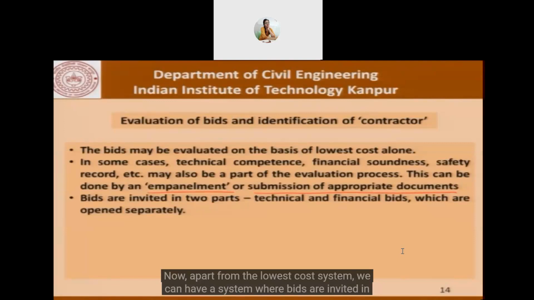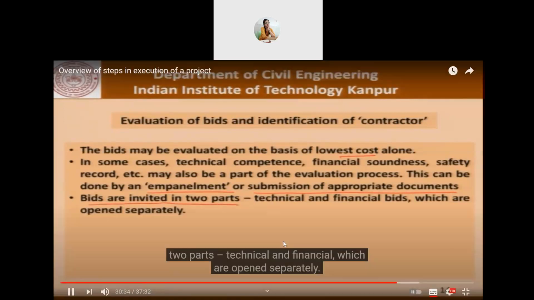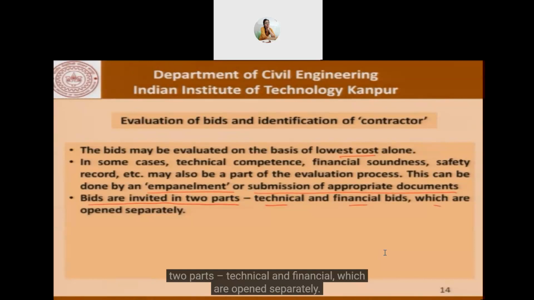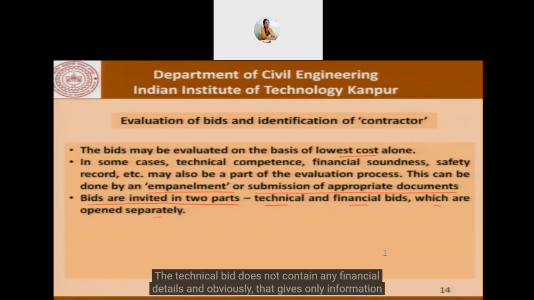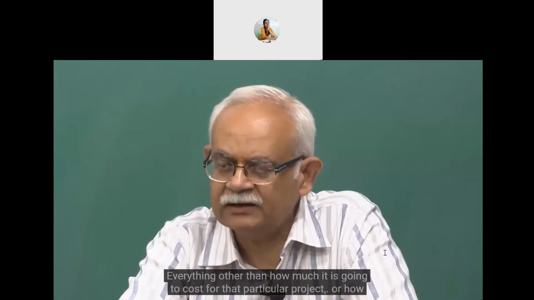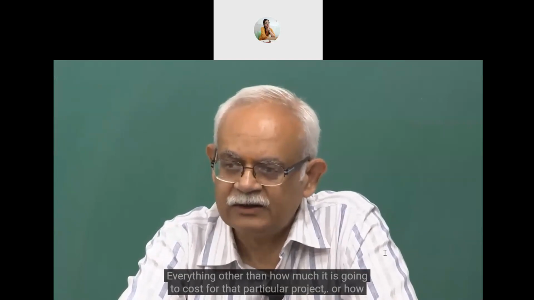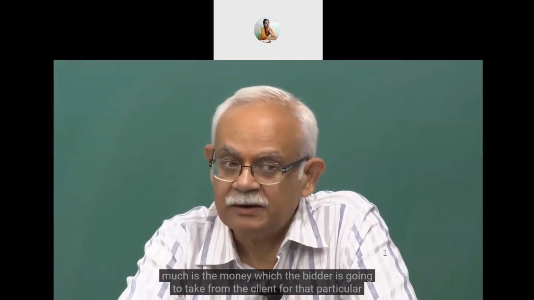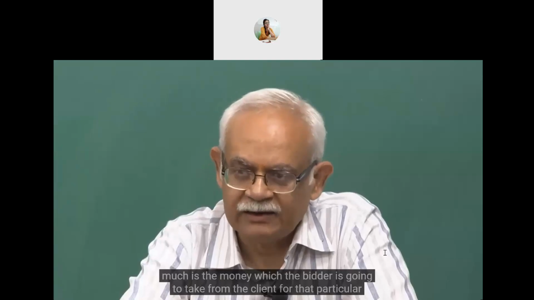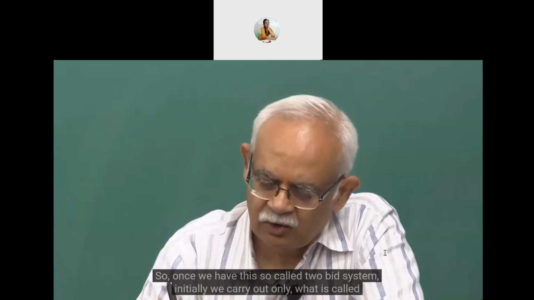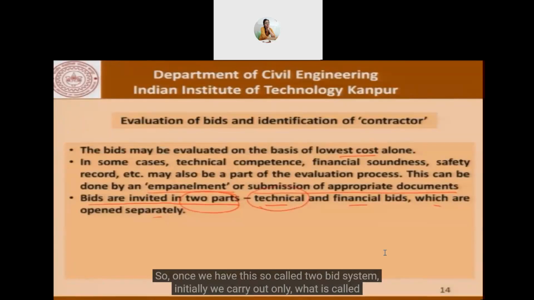Now, apart from the lowest cost system, we can have a system where bids are invited in two parts, technical and financial, which are opened separately. The technical bid does not contain any financial details, and obviously that gives only information about the technical competence. It could include financial soundness and so on, everything other than how much it is going to cost for that particular project, or how much money the bidder is going to take from the client for that particular project. Once we have this so-called two-bid system, initially we carry out what is called the technical evaluation. And then, having carried out the technical evaluation, we open the financial bids.